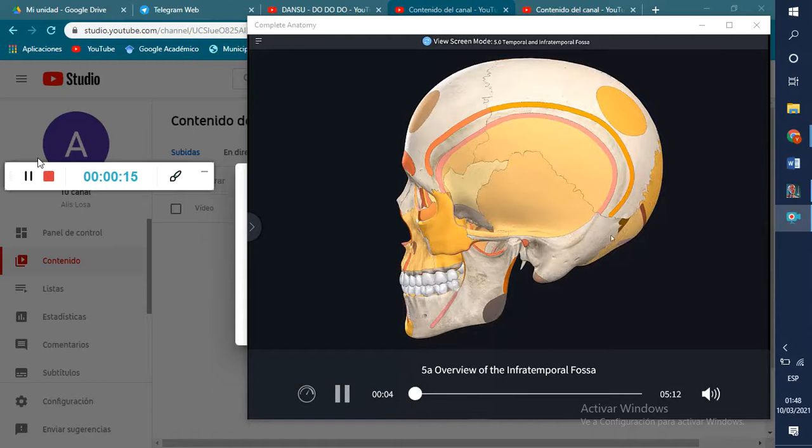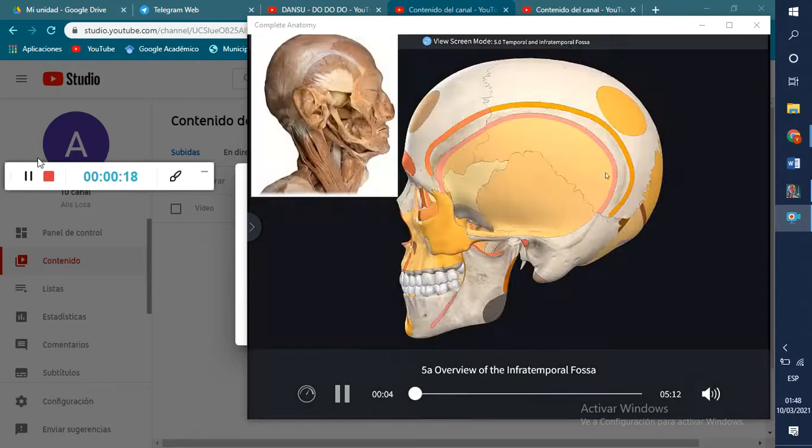Okay, so in the temporal region, you can see there are these two lines. One of them is called the superior temporal line, which serves as an attachment site for the temporalis fascia, for the muscle of the same name, and the inferior temporal line for the temporalis muscle as well.